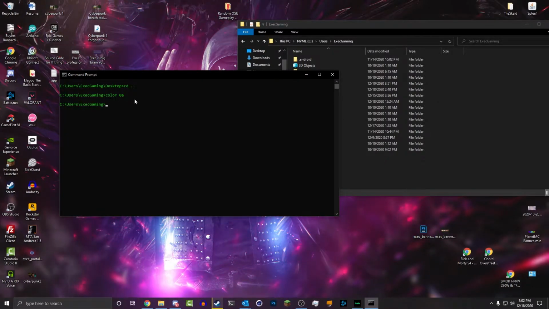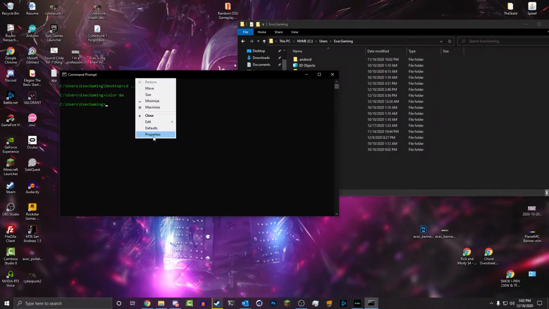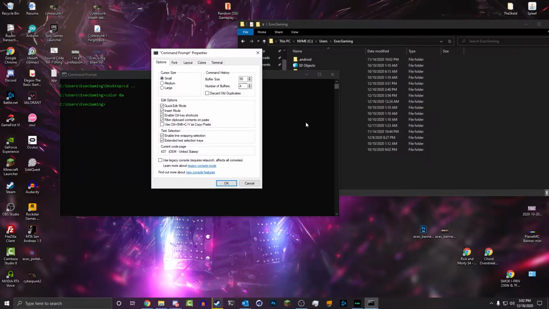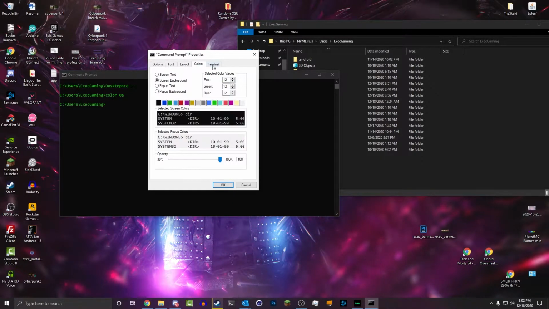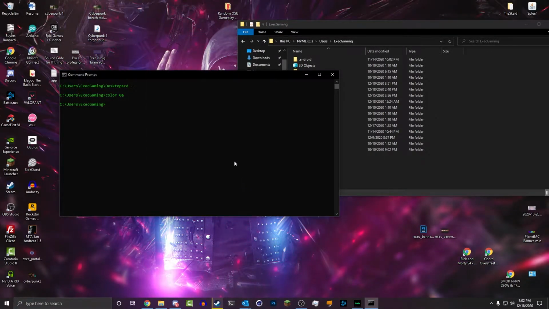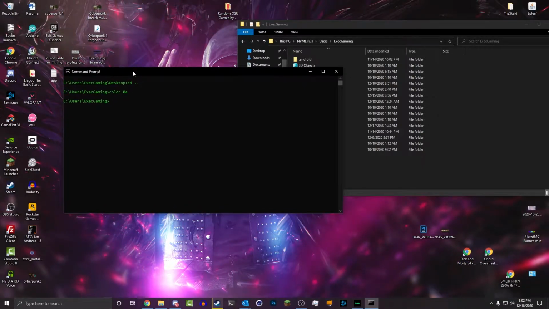You could also, at the top here, right-click and go into the properties. If you don't know what you're doing, I don't recommend that you touch any of these settings. But you can change the font size, the font, the layout, and the colors of the terminal. Just little things that you can do to design it a little bit.